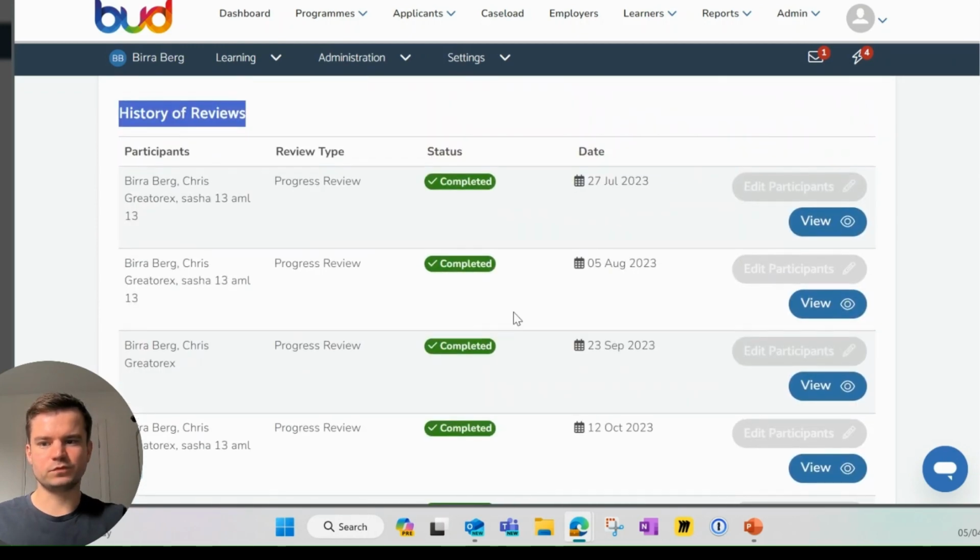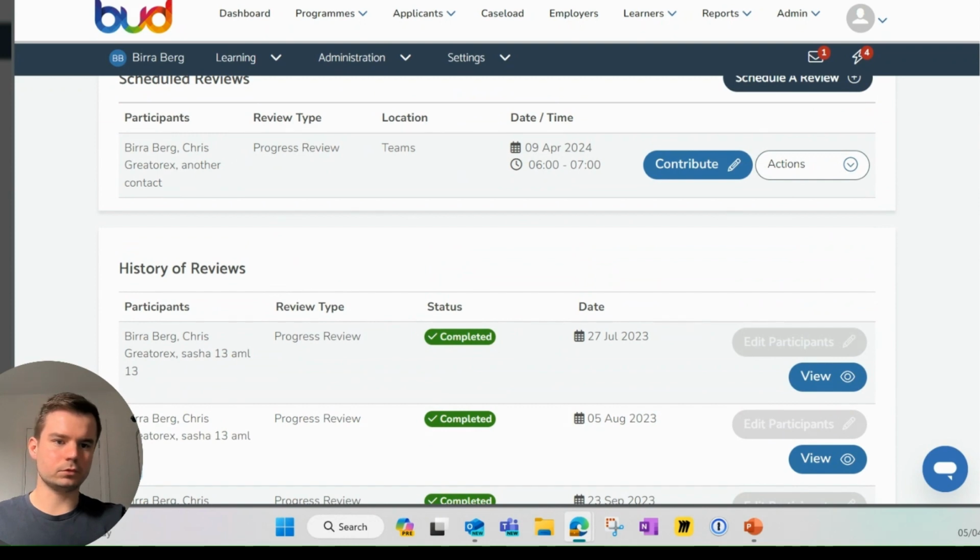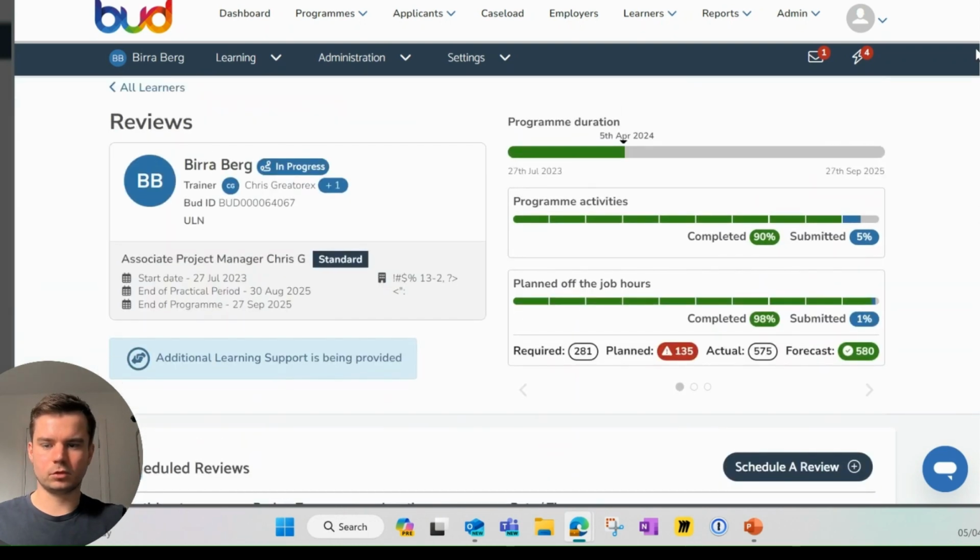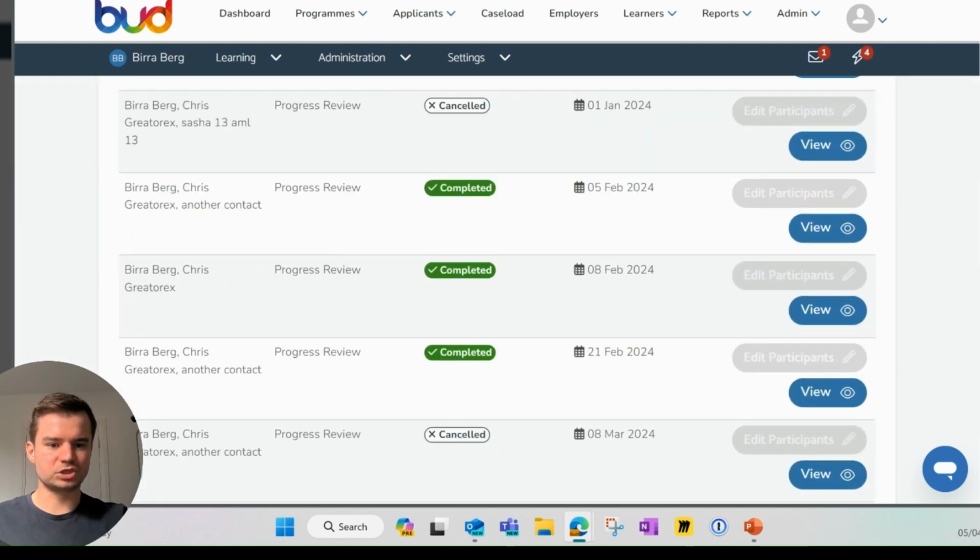The second change we've made in this area is around in-progress reviews. Previously you were unable to change the employer contact on in-progress reviews. So if that last minute change happened when you were there with the learner, you weren't able to work around that. We've now changed that behavior.